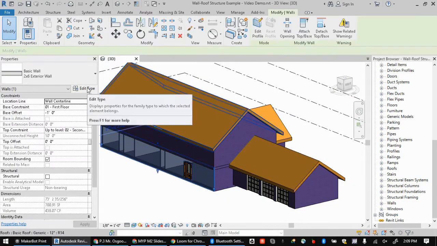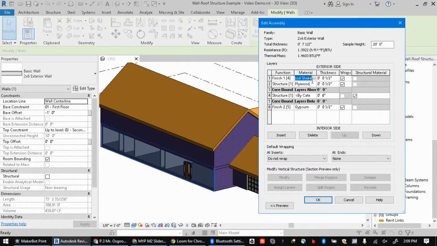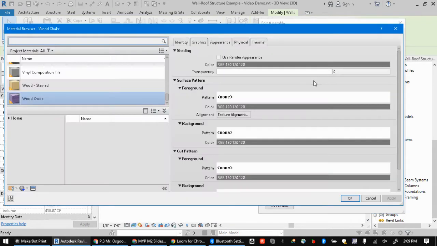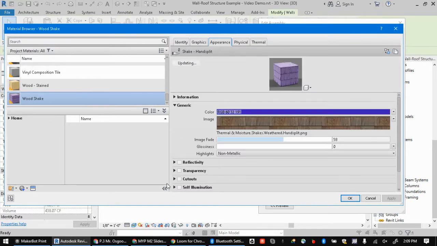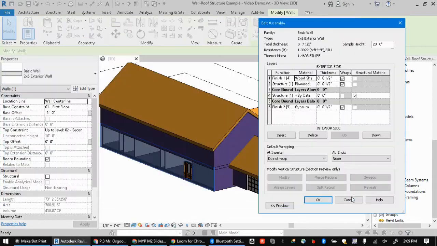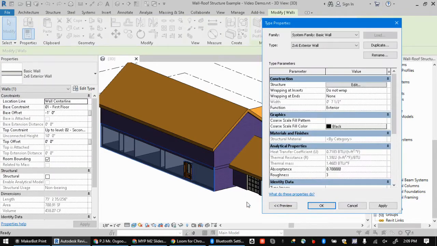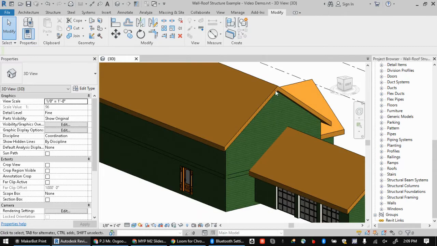If you decide you want a different color, now you can just edit the type, edit the structure, find that material of the outside layer, the exterior layer, and go in the appearance tab here. And again, if that's not showing up, you may need to expand it. You could edit, maybe we wanted more of a forest green. There we go. Say okay. I like dark colors personally. Say okay, okay. And now you've updated the entire exterior of the house.